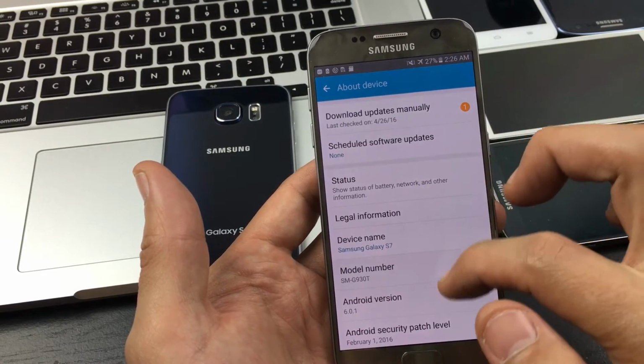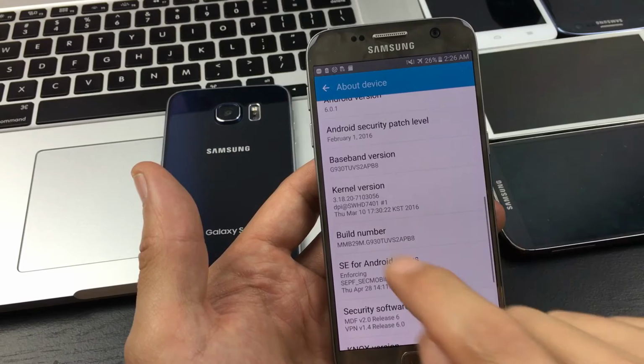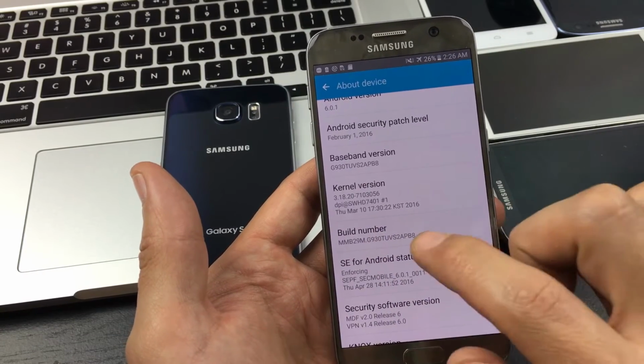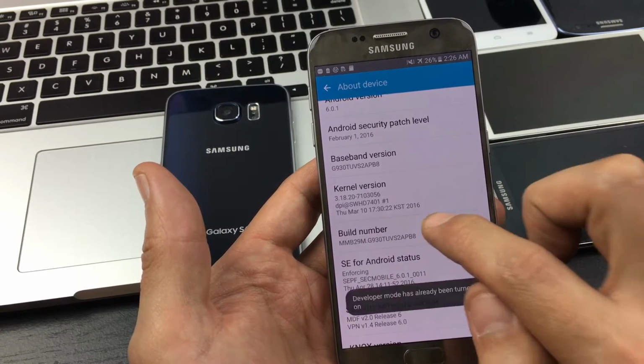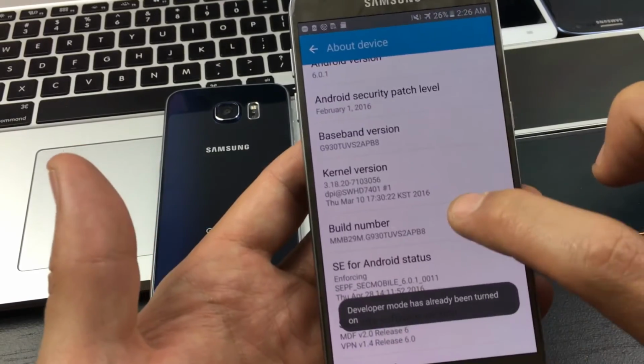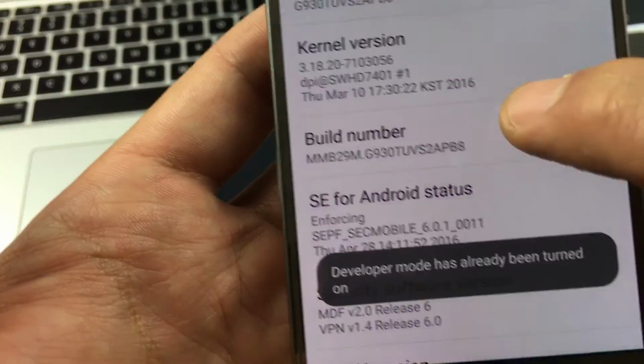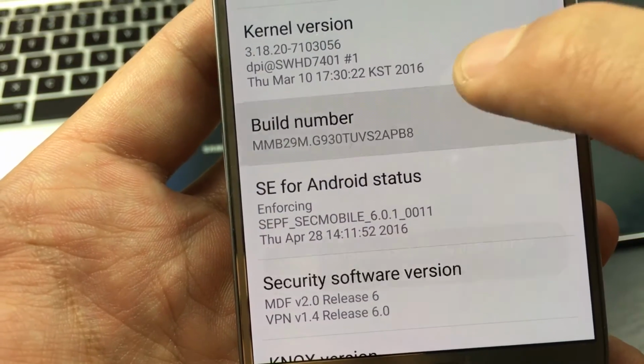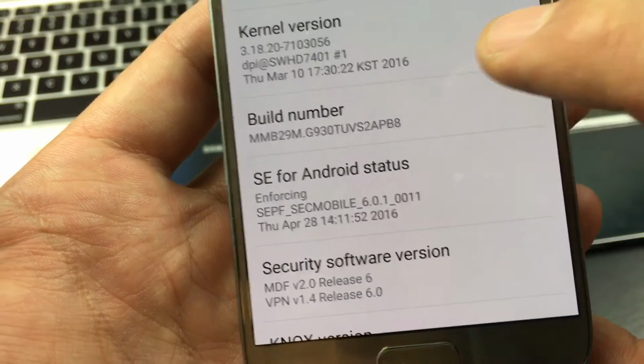And then from here, what you want to do is you want to scroll down and you want to look for build number. Once you're at build number, what you want to do is simply just tap it like 7 times to enable it. All right. And then once you do that 7 times, eventually you get to a point where it says this: developer mode has already been turned on.